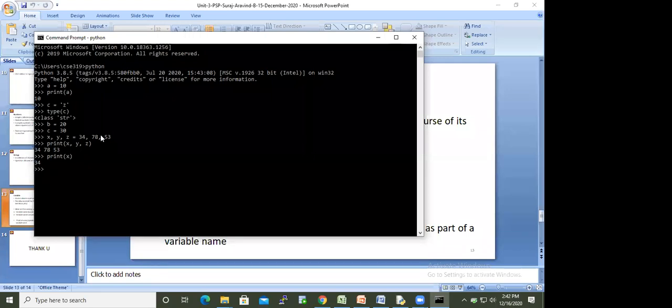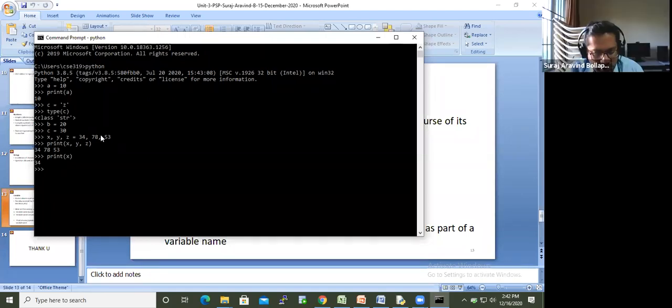Okay. Now suppose I say U is equal to V is equal to W is equal to say 89. Now let me print those values.